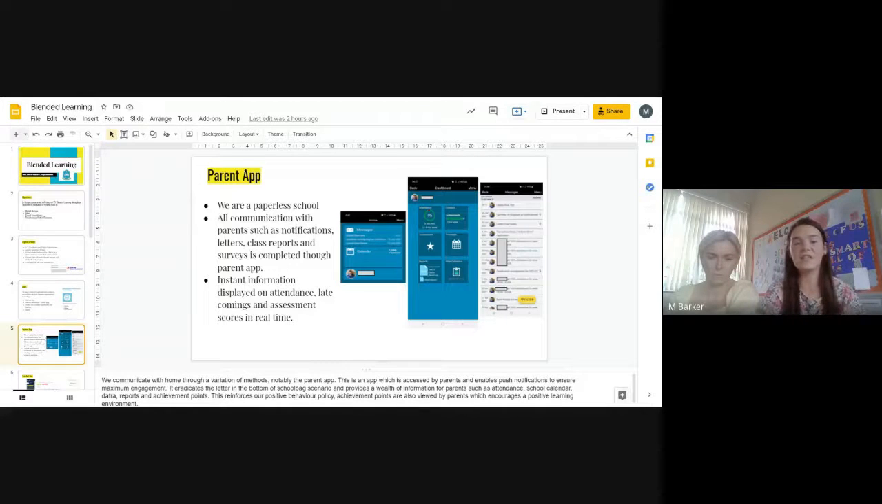So we have information such as their attendance, their late comings, their assessment scores, and it's all there for them in real time. If the school needs to send out any form of direct information immediately, the Parent app will be notified, and then the parent has access to this. If you look further, their attendance is recorded, okay? Obviously for confidentiality, we have scrolled out the student's name.